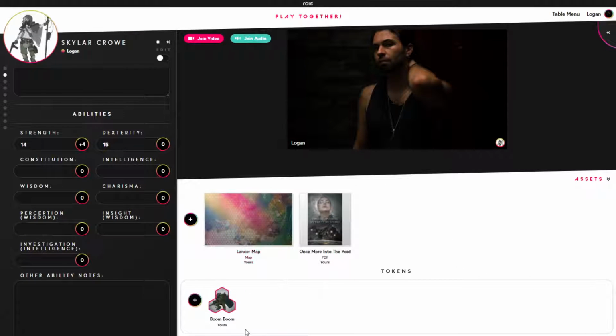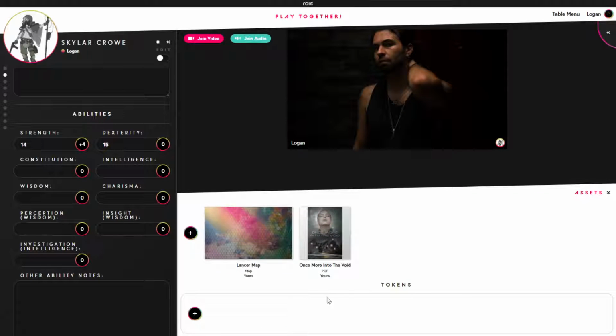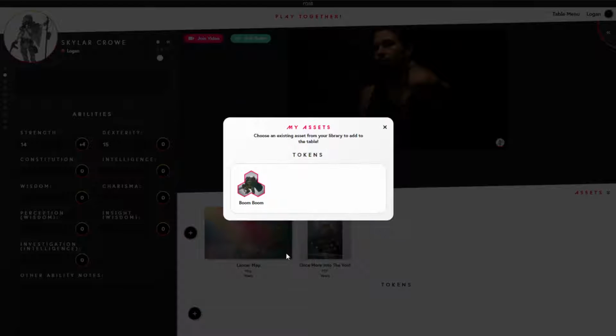You can manage your assets again anytime from in here. You can add and remove them. Let's say remove that from the table. You can add new ones. You can pull them from your library. Notice that even though I removed that token from the table, it's still here because when you upload a new asset, it gets added to your account library regardless. So if you accidentally delete something from a table, it's still there. It's in your library. You can always add it back.